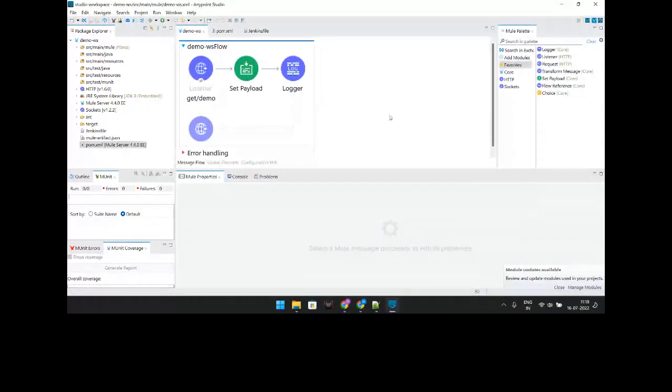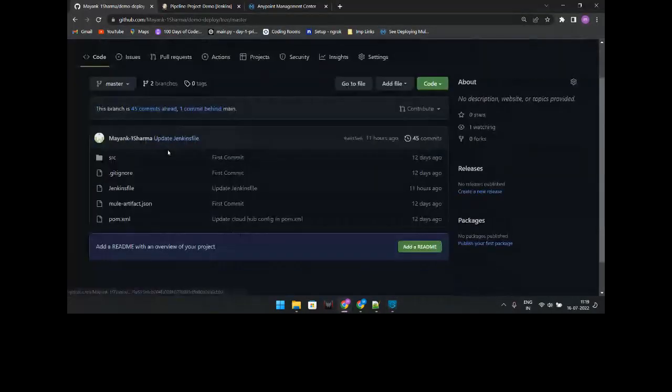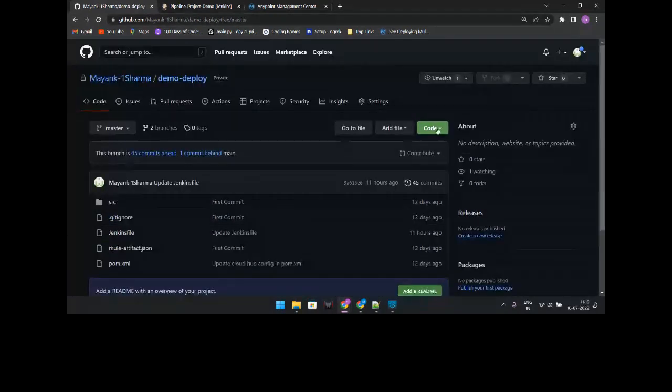The next step is we have to configure our Git repository. If we go to the Git repository, I've made a basic Git repository named demo deploy. In demo deploy, I put all the files concerning our project, which are the Jenkinsfile, the mule-artifact.json file, the pom.xml file, and the source files. After creating a Git repository, you can easily get the URL of your Git repository from here. So this is the second part, and we are done with the Git part.